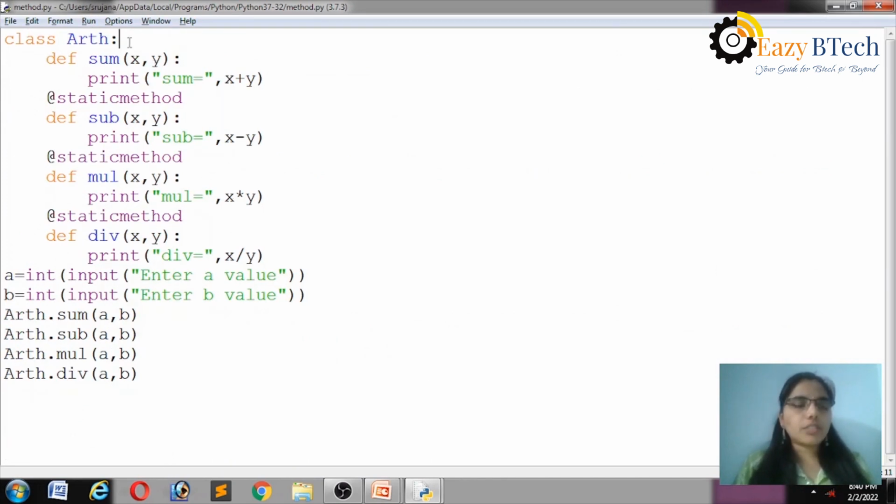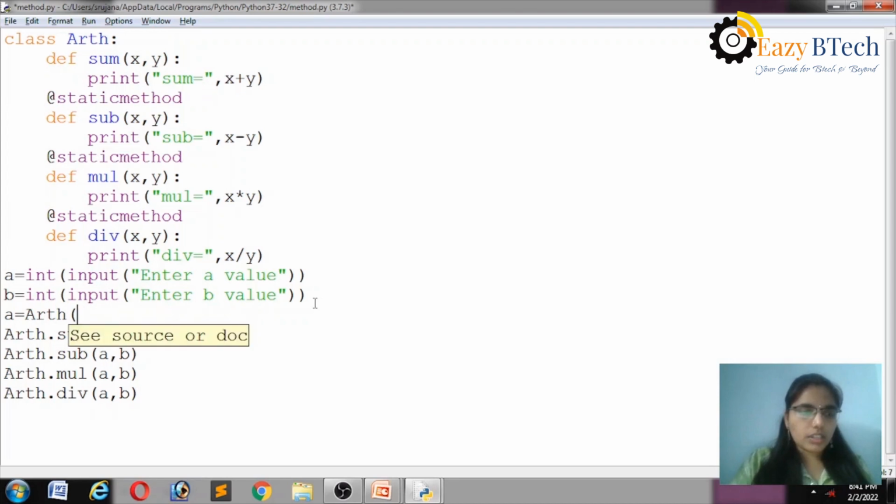So, the class method decorator is mandatory. But the static method decorator is optional. So, we can call by using object reference or by using class name. Whenever we are calling with class name, it will be treated as static method. But if we are using the object reference, automatically it will be treated as instance method.